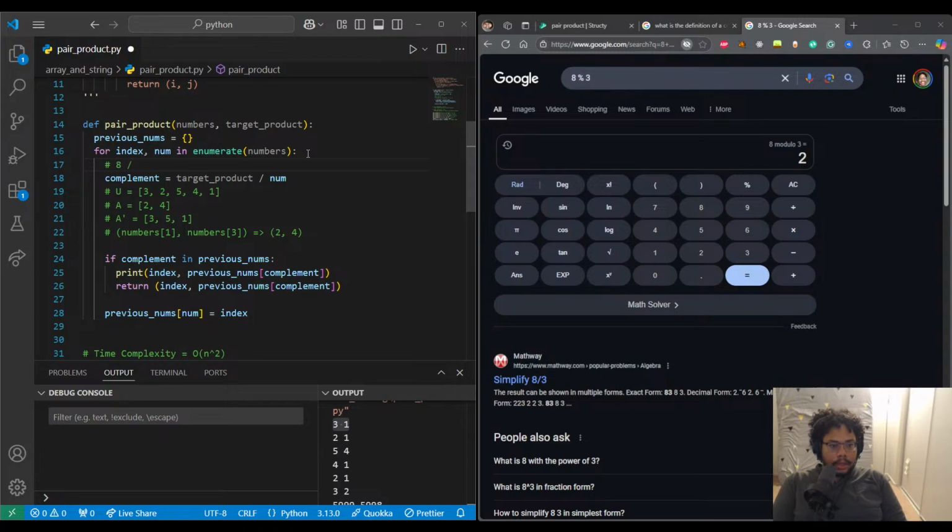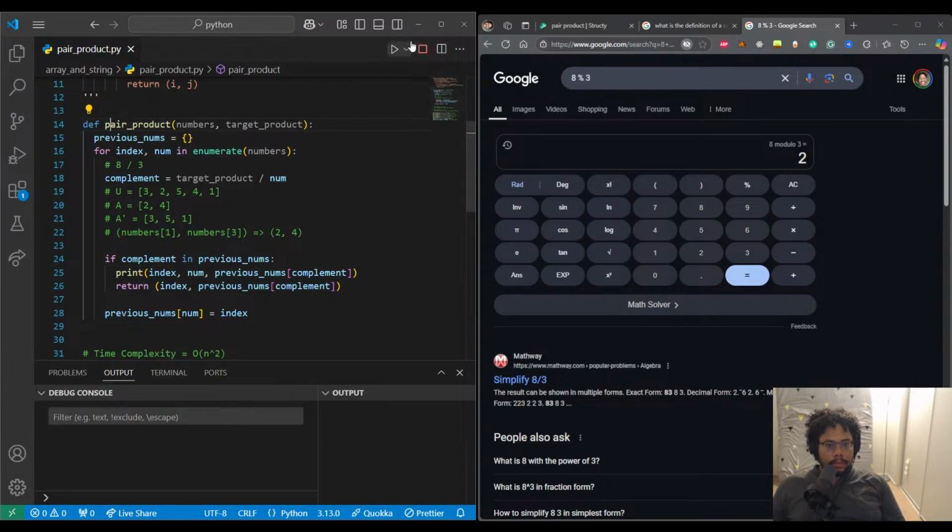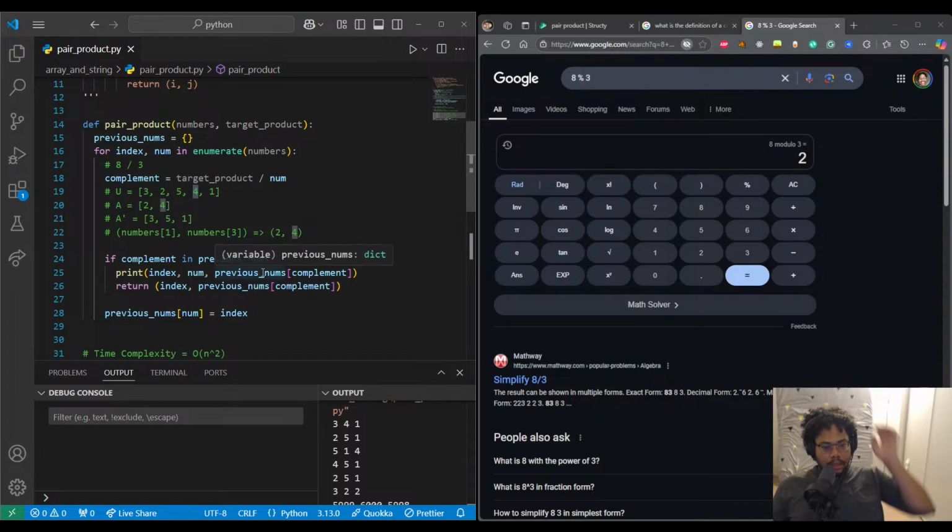So it'd be 8 divided by 3. I think this might help my brain more. Index of 3. So 0, 1, 2, 3. So yeah, index of 3, it's 4. And then the complement would be 1. Yes, because 8.